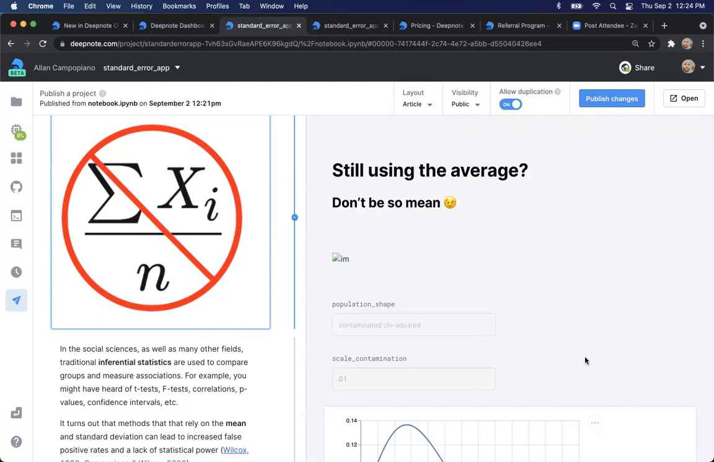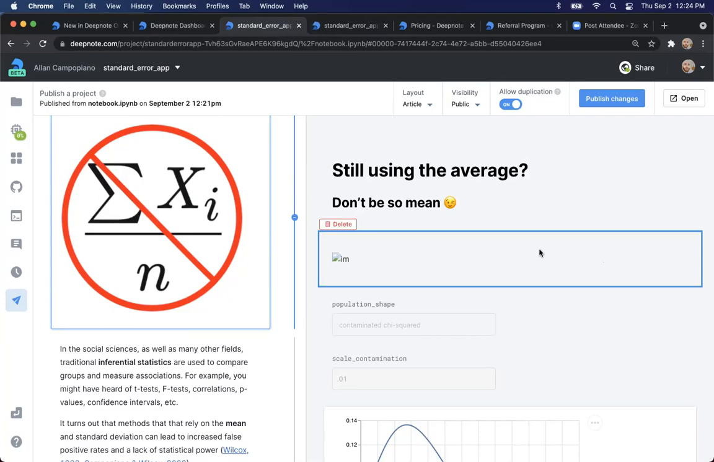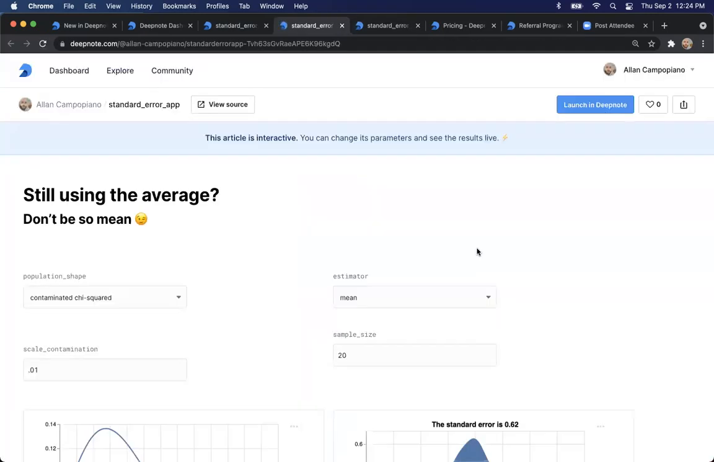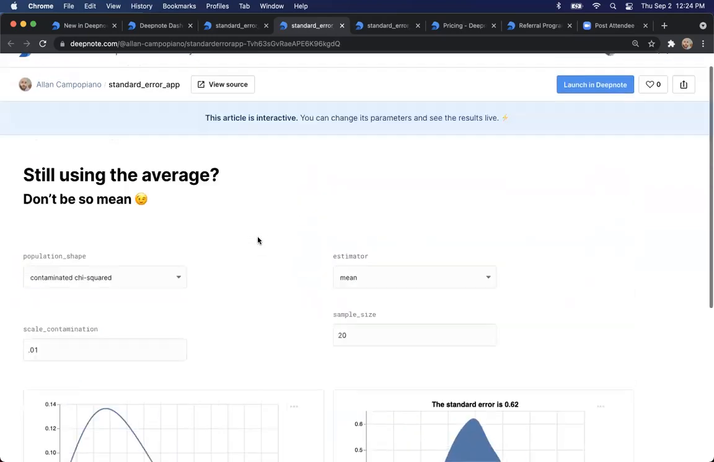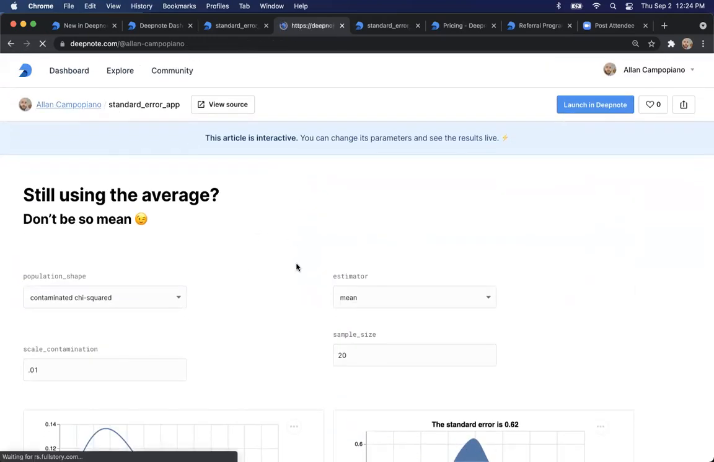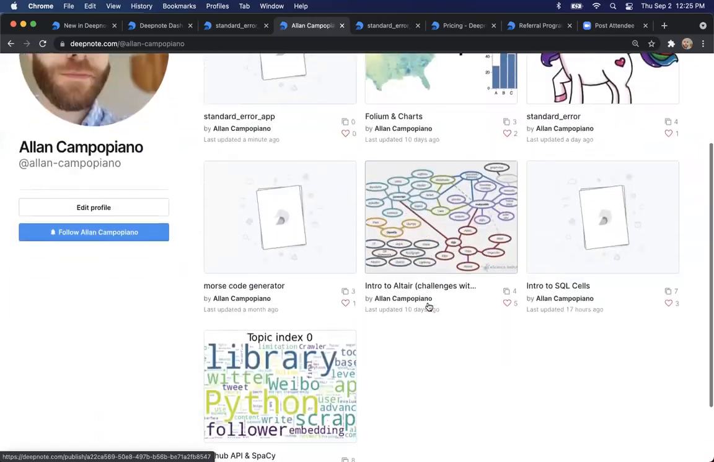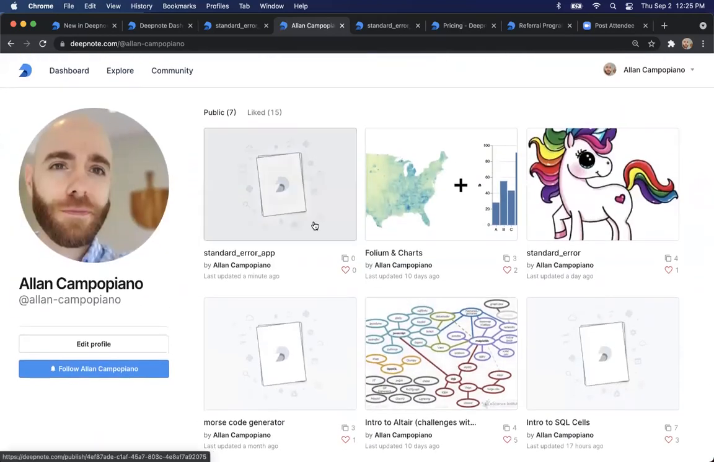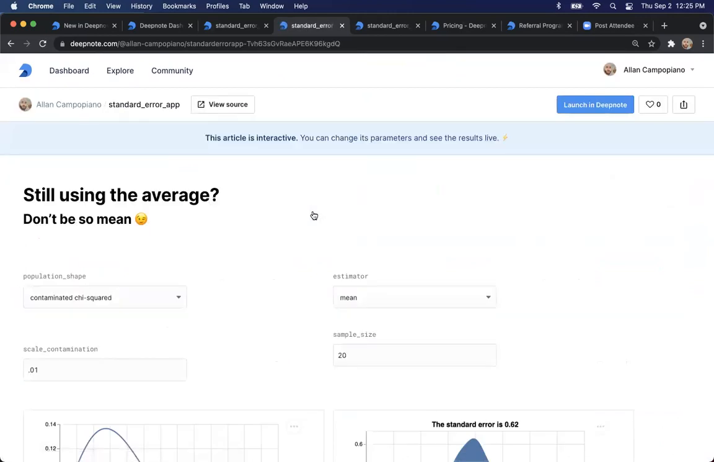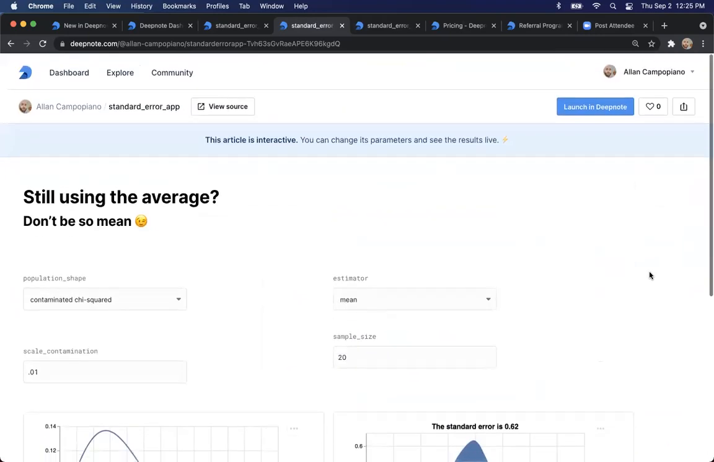So what's the open button actually do? How is that going to differ from this? Yeah, so the open button actually launches it in your public profile. Everybody has a public profile where you can publish all of your notebooks and now your apps and everything. So when you open, it just opens the project up as it's published.